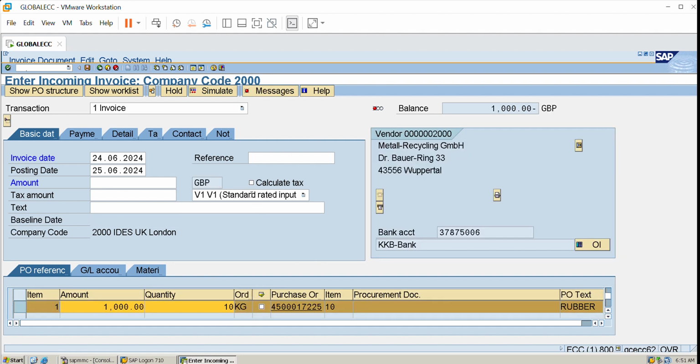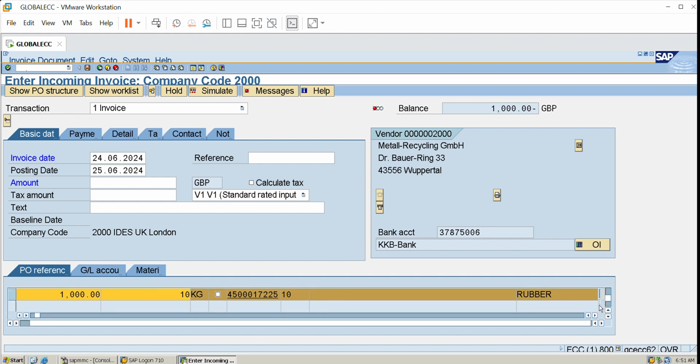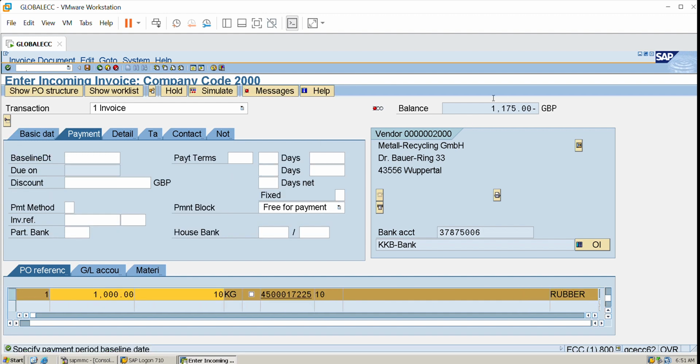Okay. And here V1 is there, and here also we need to check whether tax code V1 is there or not. Yeah. Calculate tax checkbox. So you're getting the tax 1175. Specify the payment period, baseline date. So as I told you yesterday, what is the use of baseline date? They may ask in an interview. So what should be your answer? Baseline date is used to calculate cash discount based upon payment terms, or terms of payment.